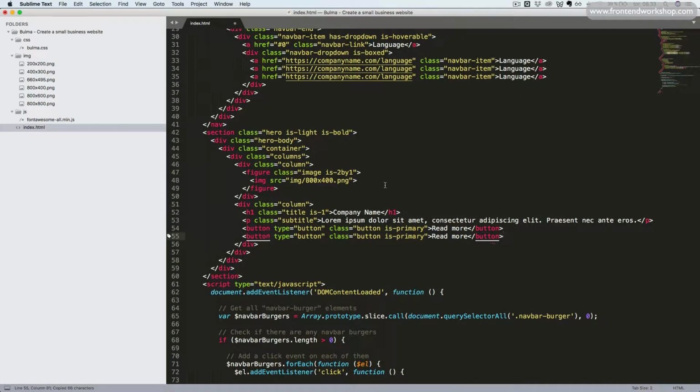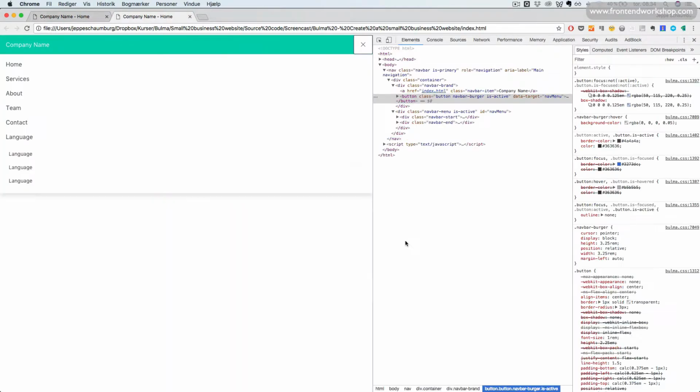Let's copy this, and for our second button we want it to be outlined so it doesn't have a background color only on hover. So we add the class isOutlined, and we change the text to contact us. Now we'll save and go into the browser and have a look.